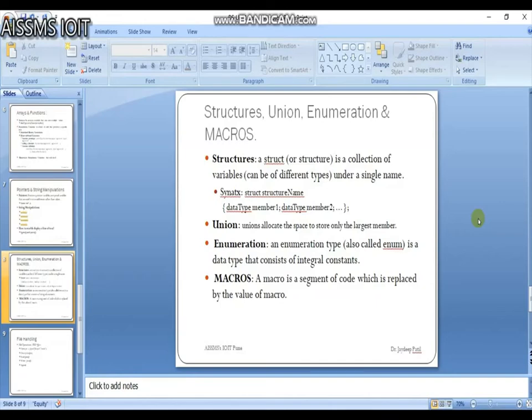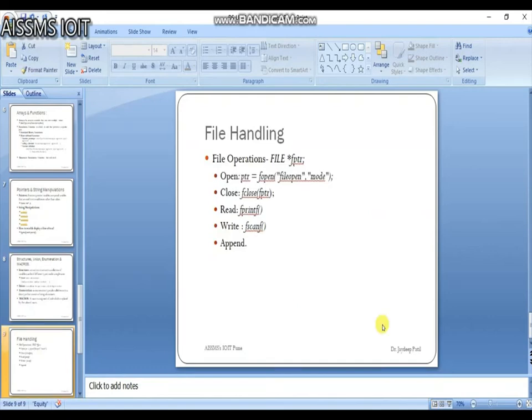Next point is file handling. A file is a container in a computer storage device used for storing data. So why do we need files? When a program is terminated, the entire data is lost. Storing in a file will preserve your data even if the program terminates.